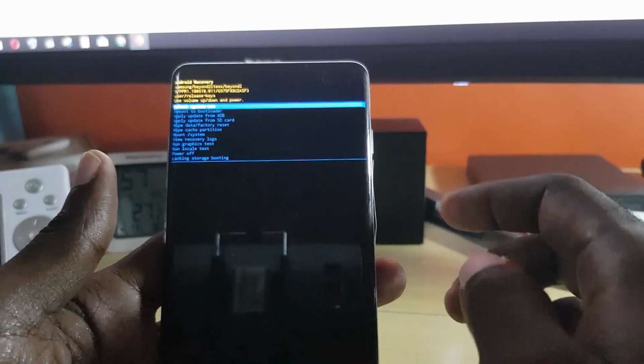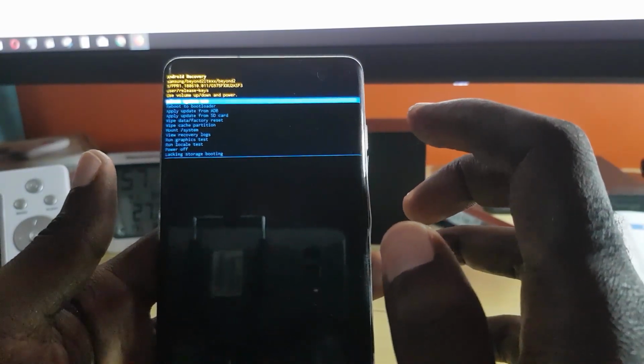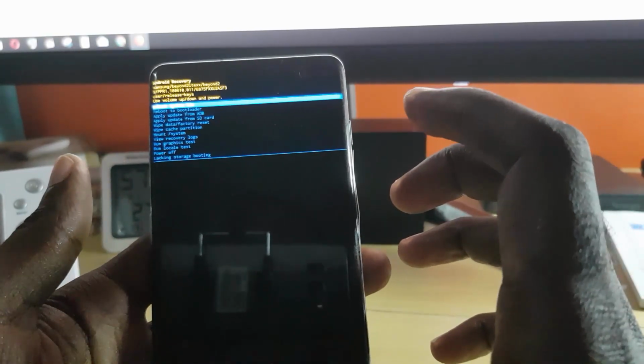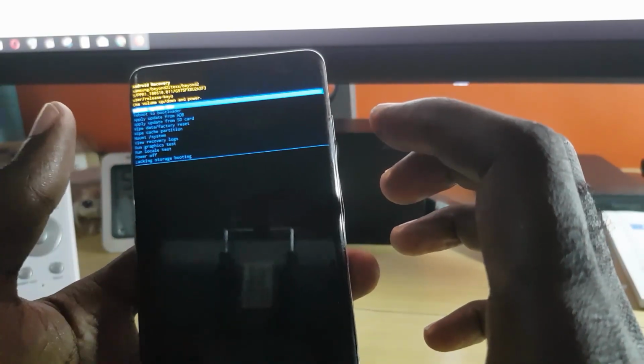And there you go guys. So it's a matter of timing. Make sure that you're comfortable. So just hold the volume down and power, and after 10 seconds, switch to volume up and the Bixby key.